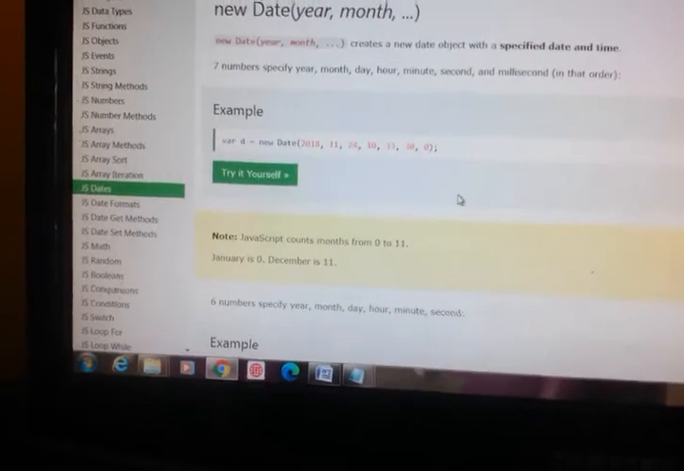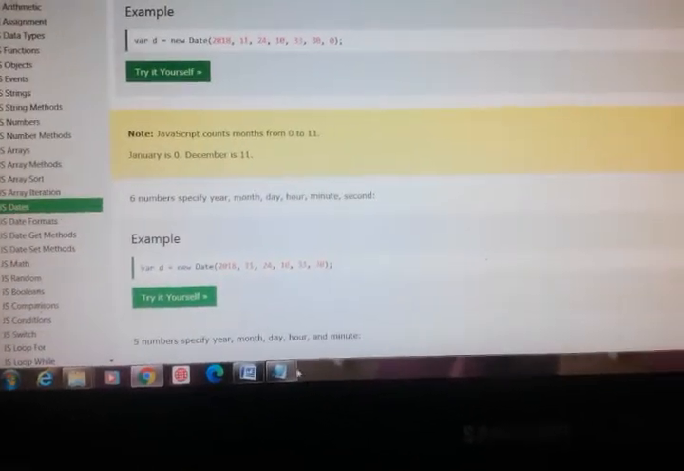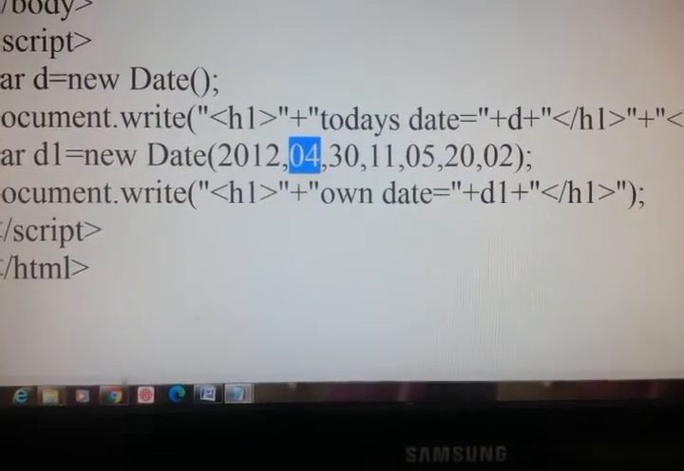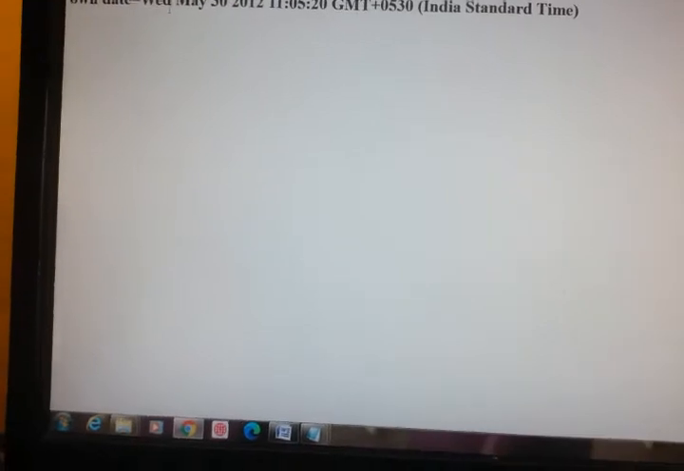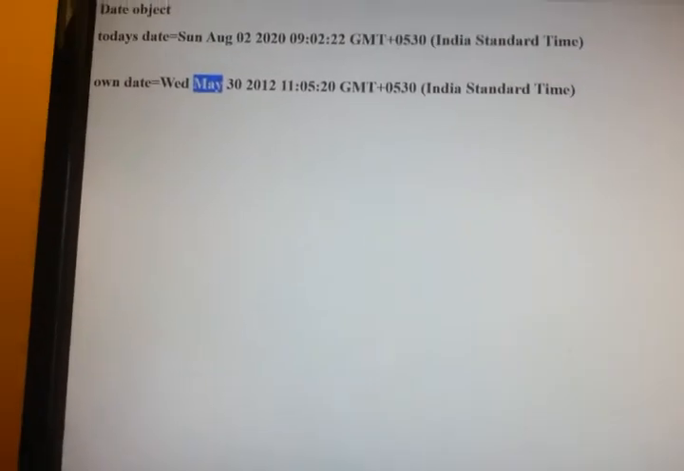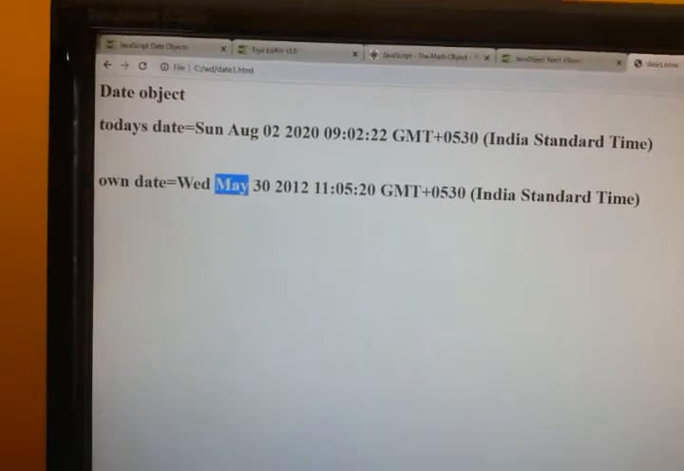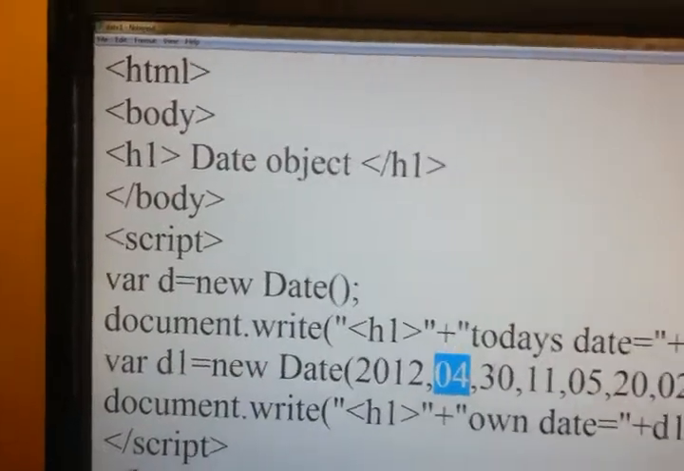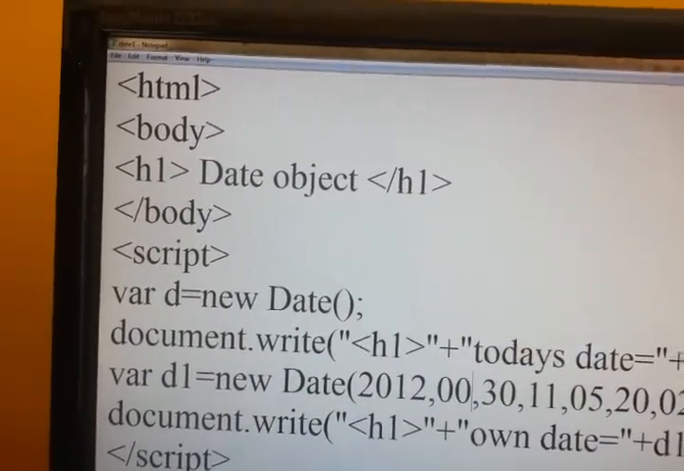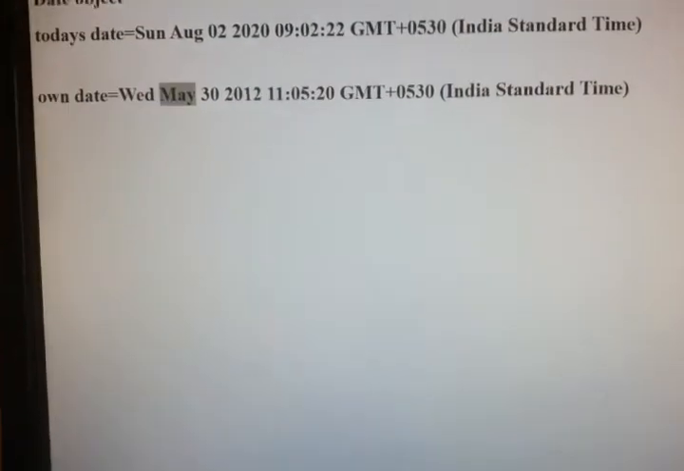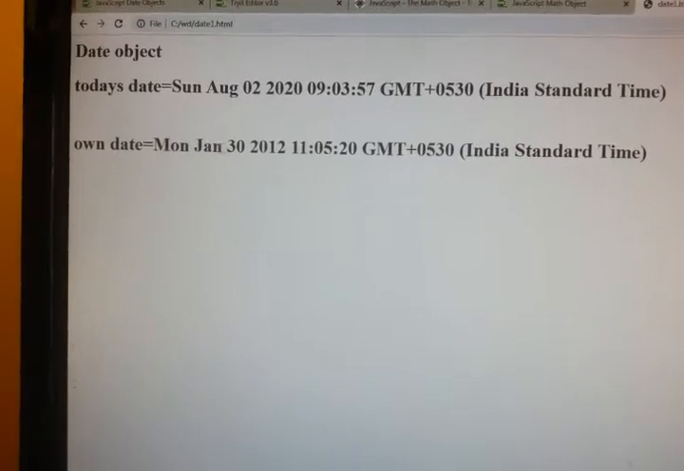Then we'll move on to the next point, and if you observe, here I have given 4, but in the output I got May. May is the 5th month. So the meaning of this is, here month will be counted from 0. If I change this to 0, save. See, 0 means I got January.